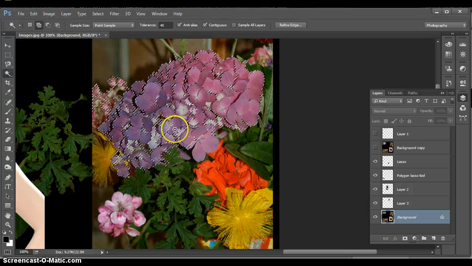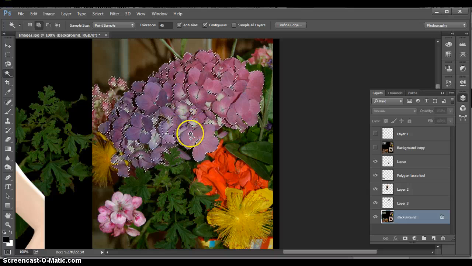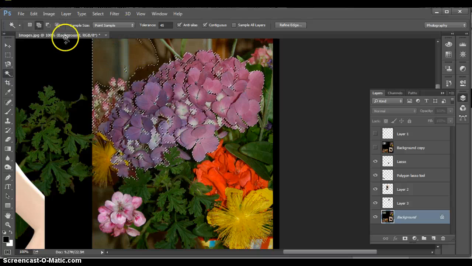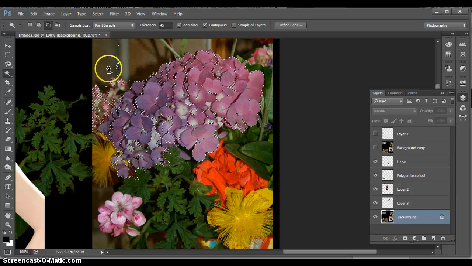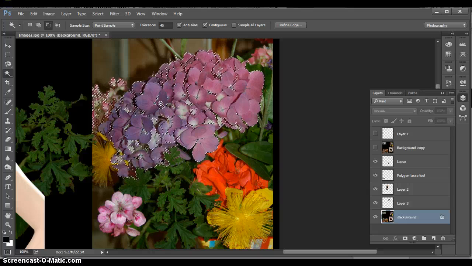I can go back to adding to my selection and moving it further and further into areas where I got some more I did not want. So you can play around with that. It's kind of fun. You get learning how to control that.